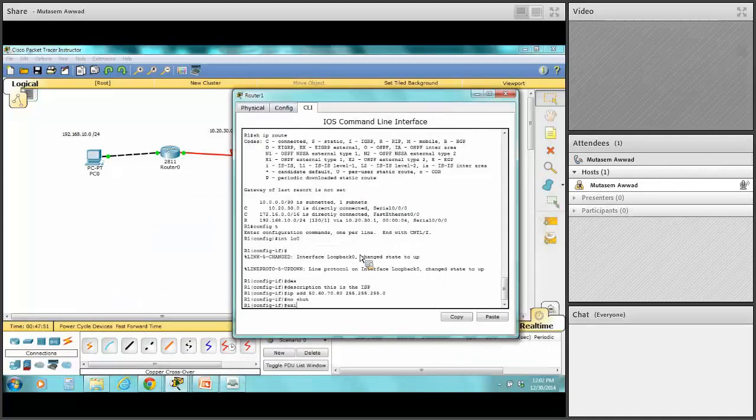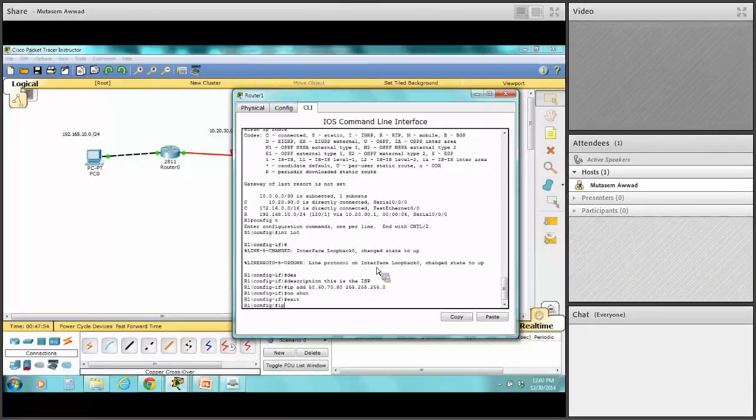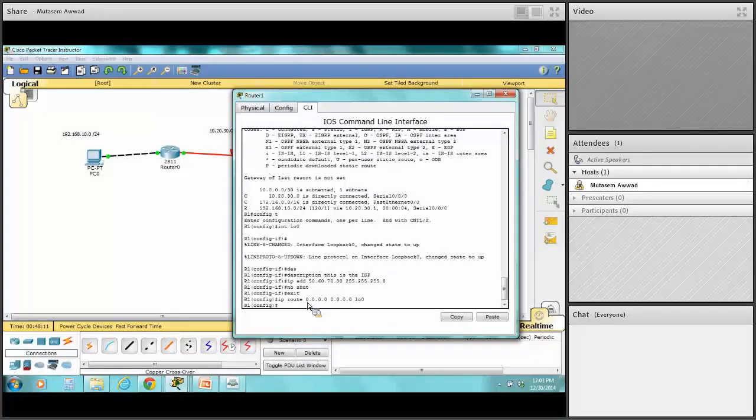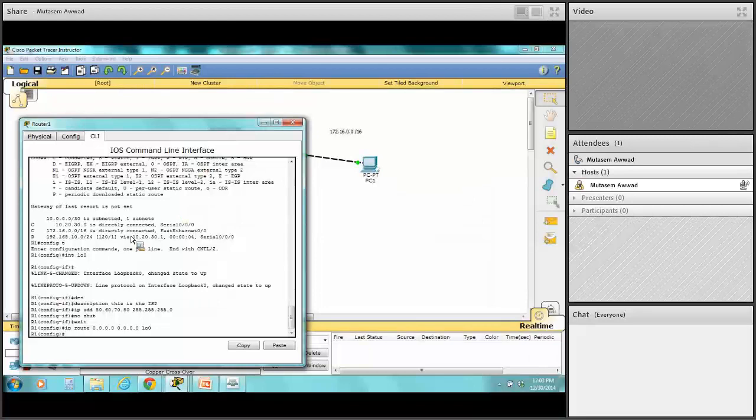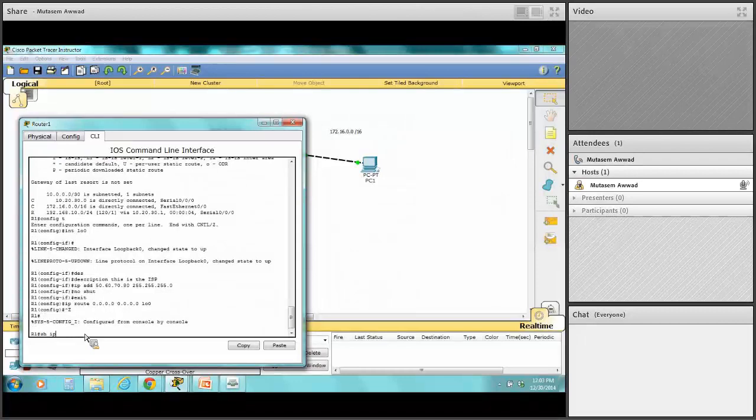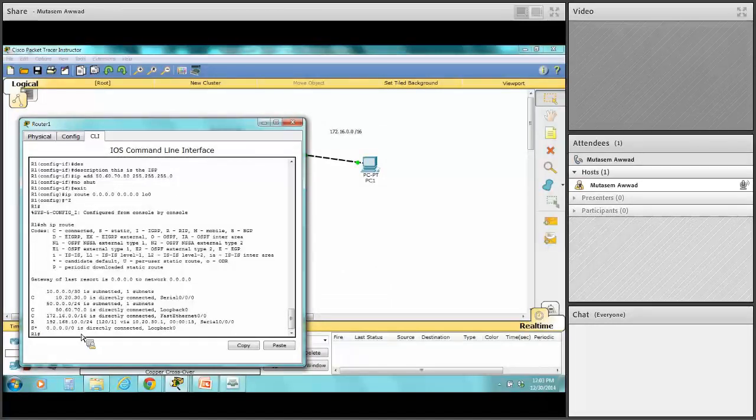So what I'm going to do is type exit. Now I'm going to do a default route, IP route 0.0.0.0 0.0.0.0, the quad zeros, to loopback 0. So what this is saying is if any packet does not match any of the entries in the routing table, it is going to be sent to loopback 0, which is the ISP. Let's verify that in the routing table. Do Control Z and type show IP route. And there it is, the static route.